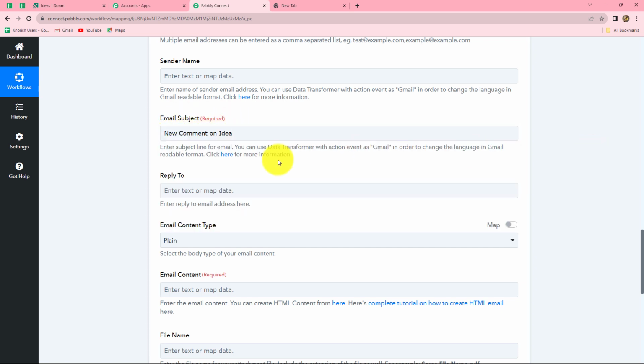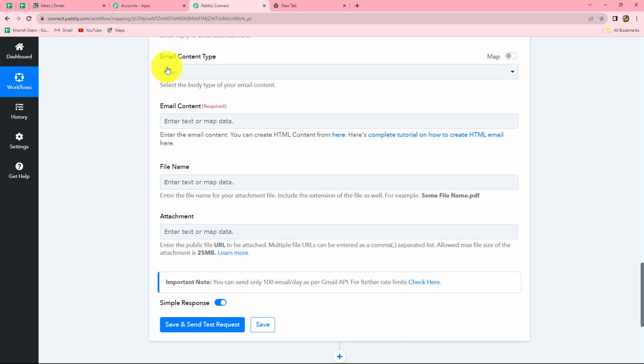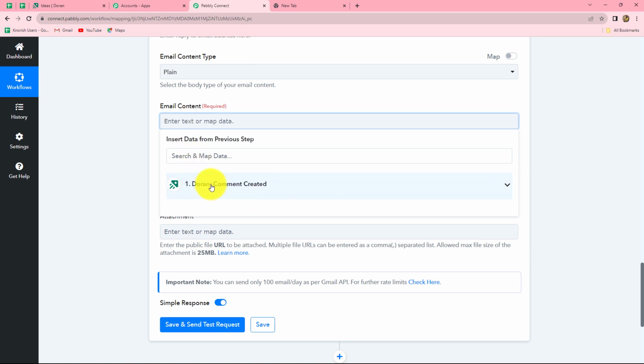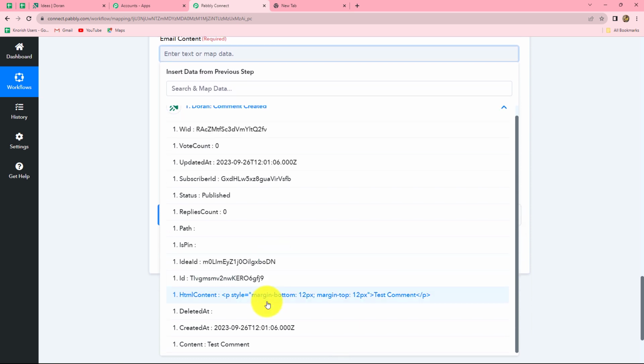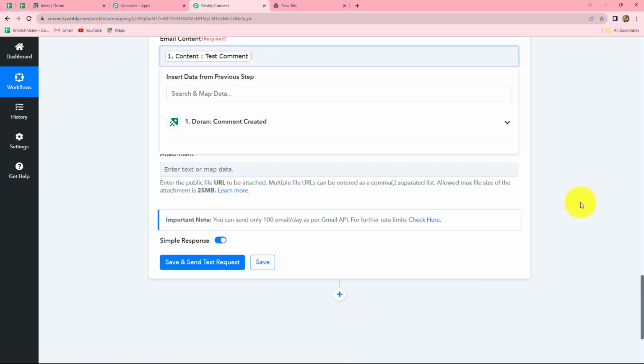Okay, so every time the email is received, the subject line of that email will be this. Now the email content type is already selected as plain, and here we have to enter the email content. We want to receive the notification of every new comment on our Doran idea. So we have received the response from Doran in our previous step. We will select it, and here is the content. Let's select it, and it is mapped.